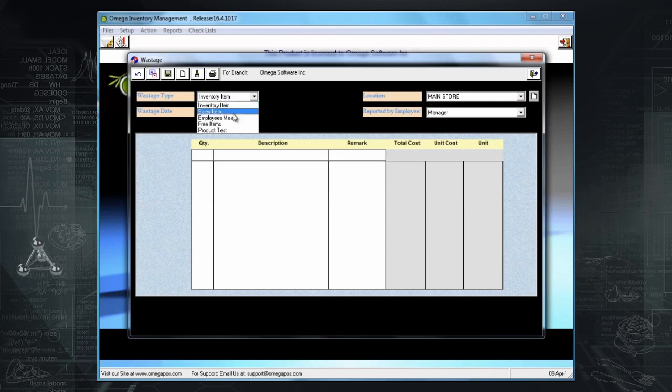Sales items are those intended to be sold in the restaurant. However, you had to get rid of them for various reasons. For example, in case a dish fell on the floor, or in case a customer did not like a dish and returned it back. Employee meals, intended for the employees, can be inserted as wastage. Free items can also be inserted as wastage. Product test, in case the chef has prepared dishes to be tasted.